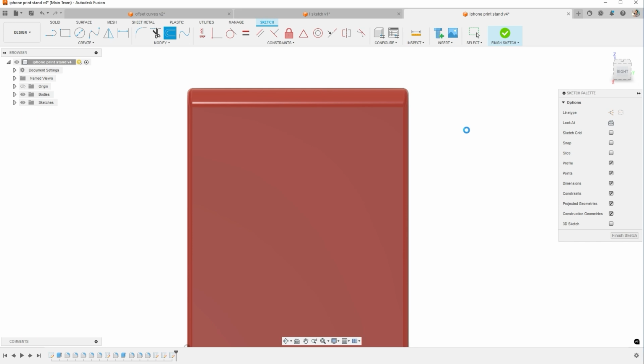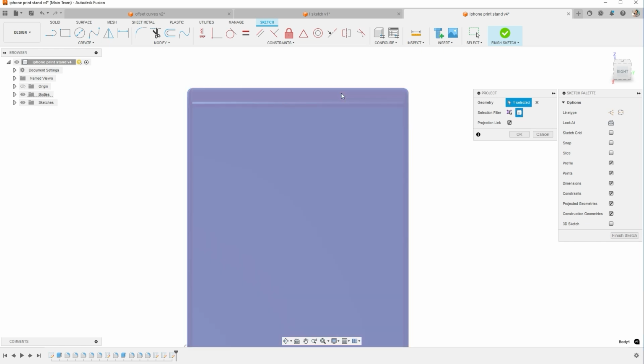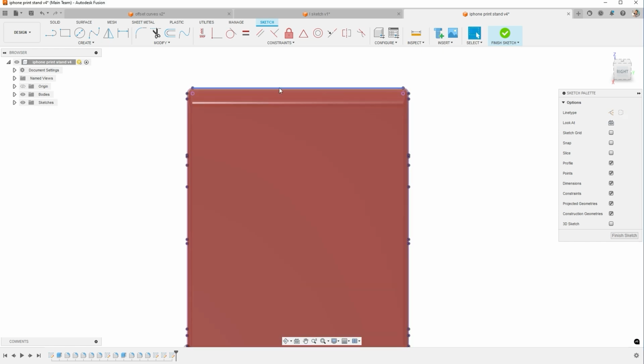So a trick for this would be to first project these outer edges. Anytime that you'd like to project an edge that's not necessarily a straight edge, but instead a rounded edge, use the bodies option. This will redraw these outer edges for us. And now I have this projected outer edge on these rounded edges.